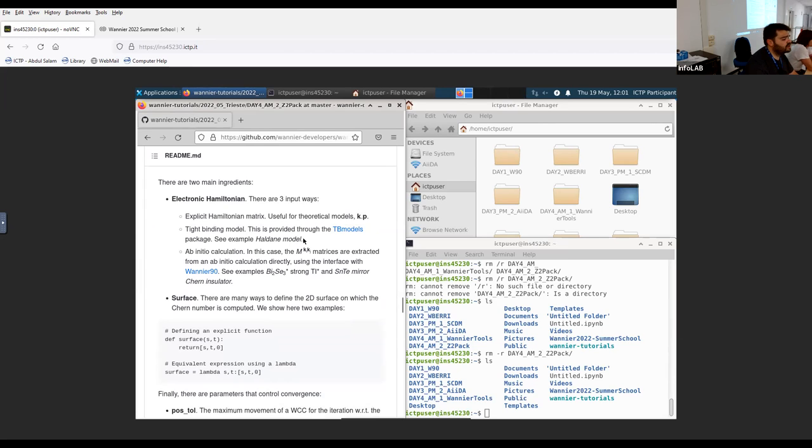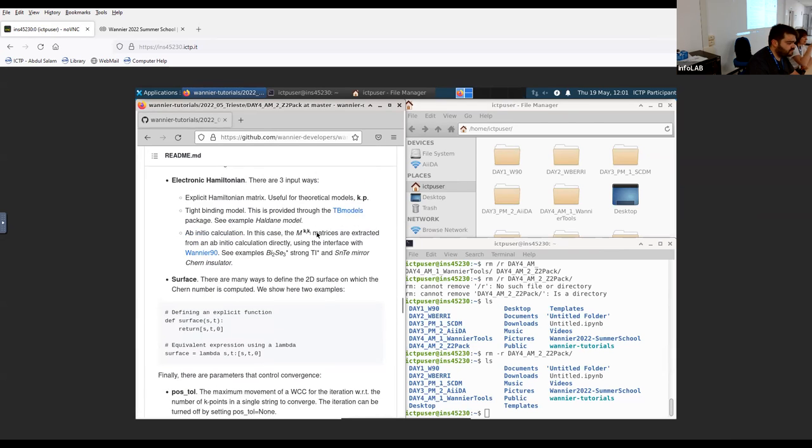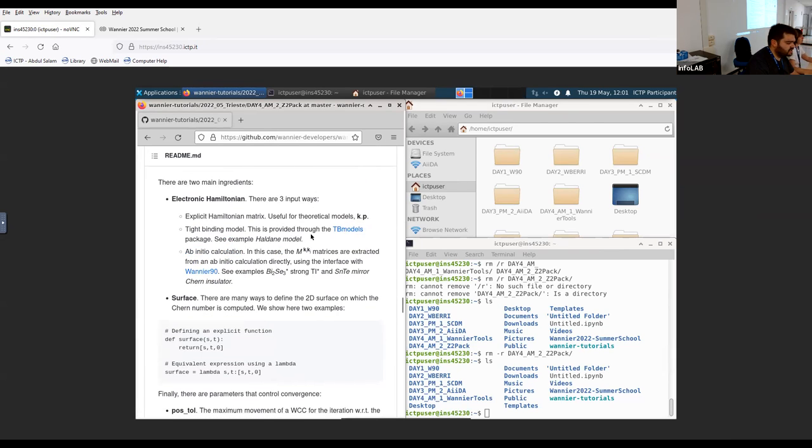There's also another way of defining a model, through a tight binding model. In this case, instead of giving the explicit matrix, it relies on the TBmodels package. There you can define a tight binding model just by giving the on-site energies, the hoppings, and the lattice. So it's also very powerful in case you have a model that's defined this way. Nevertheless, all these things can also be done with different codes.